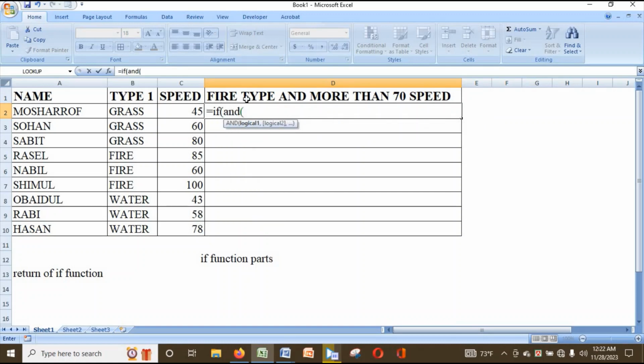We select the fire type, right? Type column P2 equals, in double quotation, "Fire". We are going to find the type fire, right? So, comma, then we have the second condition, speed more than 70. So the speed column C greater than 70, bracket close, comma.